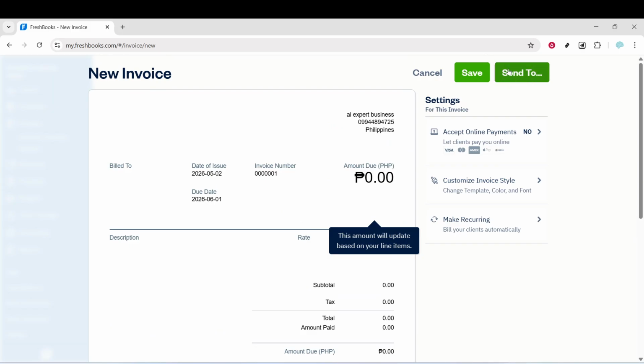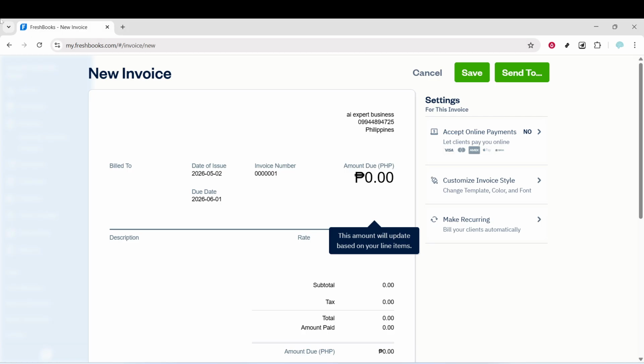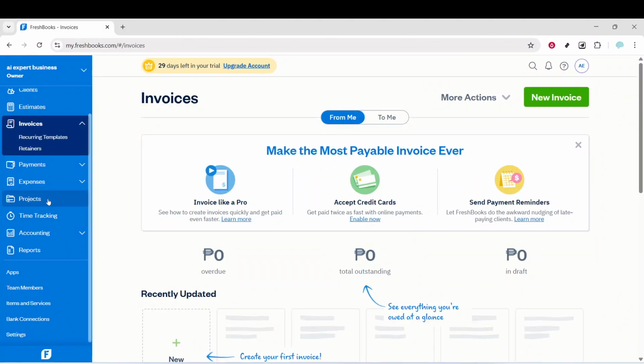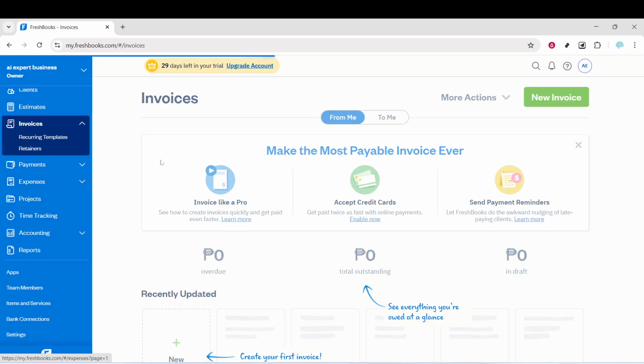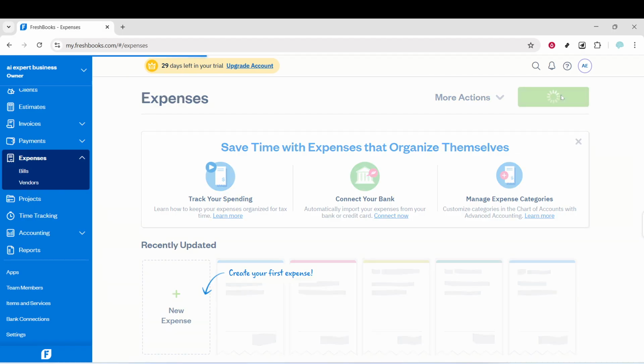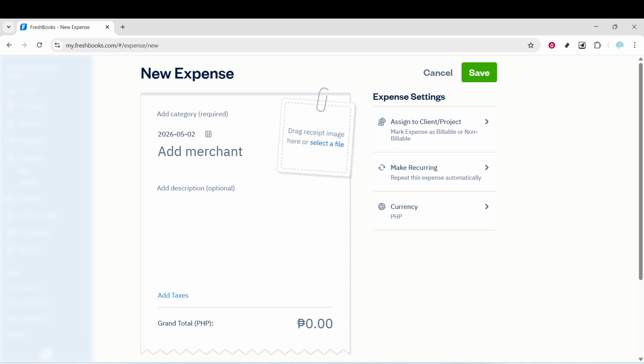Head to Expenses, click New Expense, and fill in the details such as vendor, category, date, and amount. Attach a receipt image if you have one, and make sure the category is accurate so your reports stay clean. When you're done, hit Save. Consistently entering expenses ensures your profit and loss report reflects the real picture of your business.